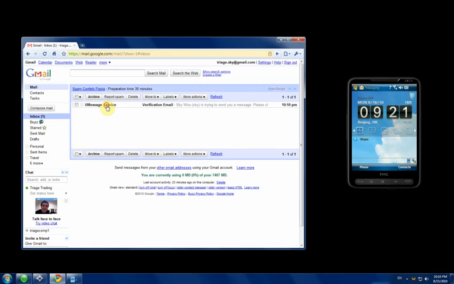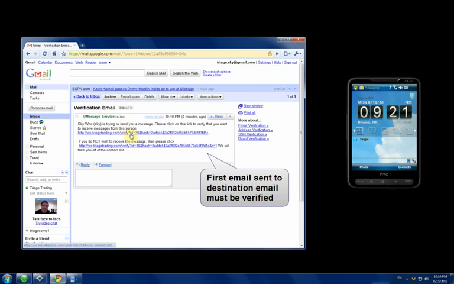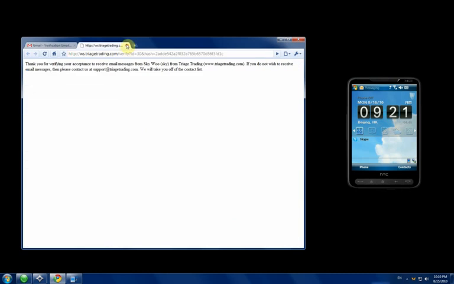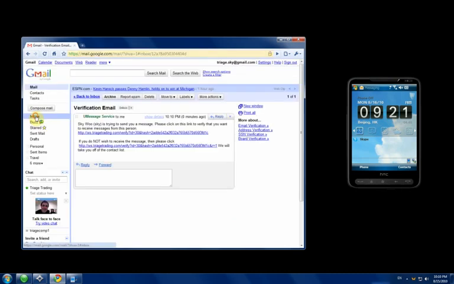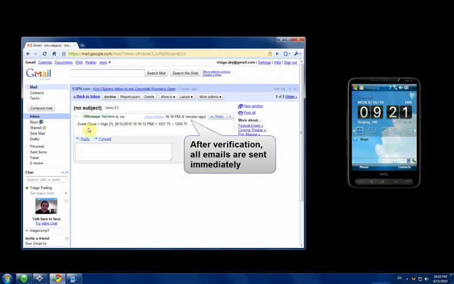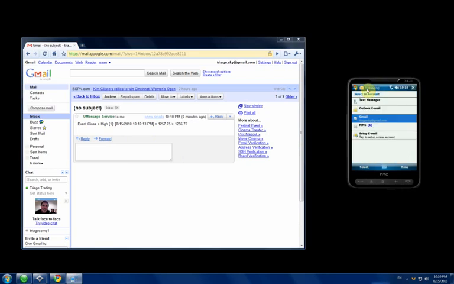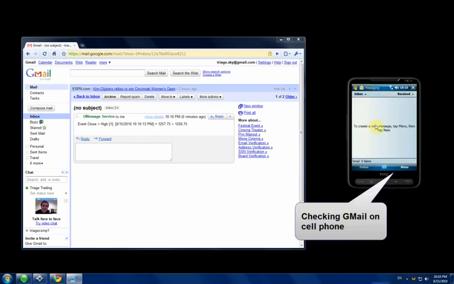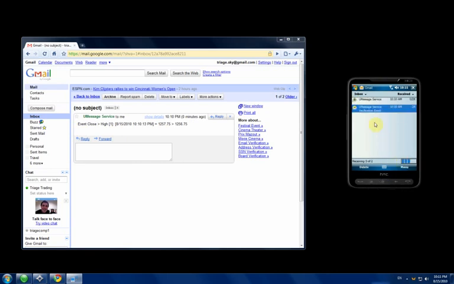The first time I received a Triage email, I'm asked to verify that I do in fact want to receive this email. This is to prevent spammers from sending emails through the Triage email system. And if you look to the right, our email has already arrived at our mobile phone. For those of you who get emails blocked by your internet service providers or often find slow delivery of your emails, the Triage email service is easy and reliable.